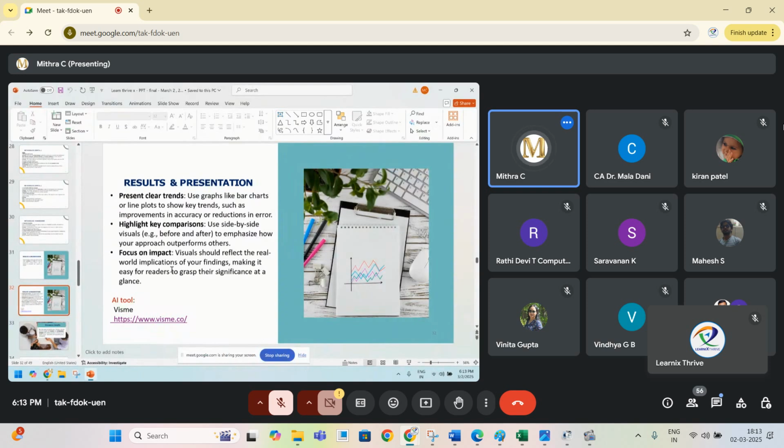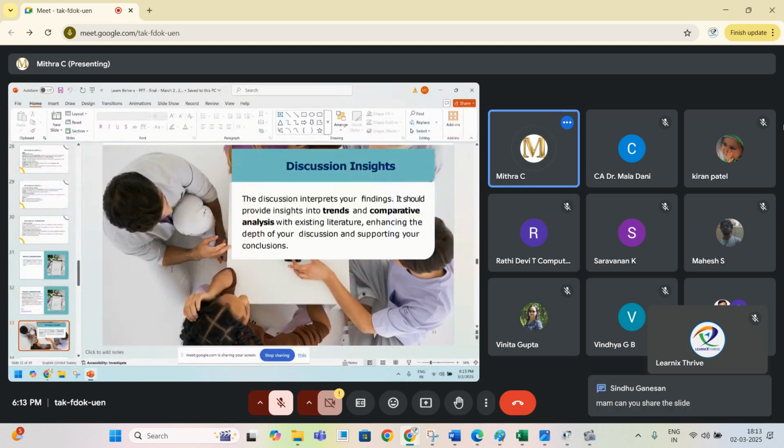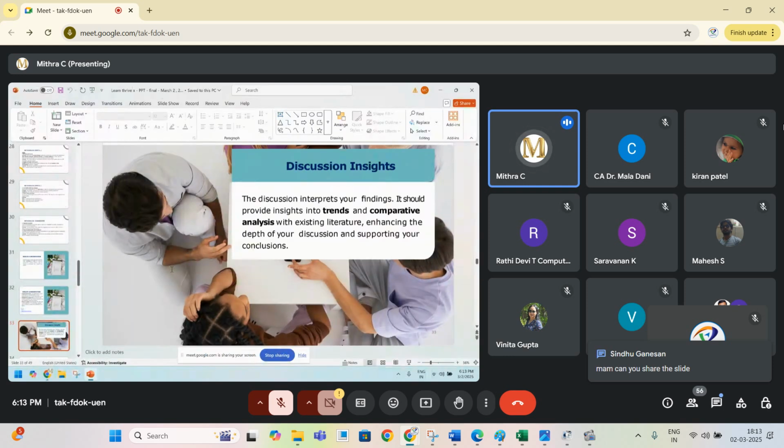And the main thing is, when you provide any real world application based on the findings, it is always easy to grasp what your result does. So in this way, you can use it. You can use Visme tools for visualization. Fine. And the next comes the discussion, and we are going to discuss the discussion section.